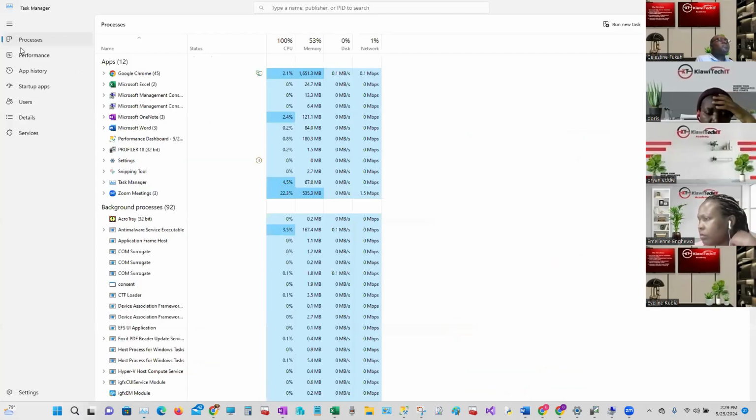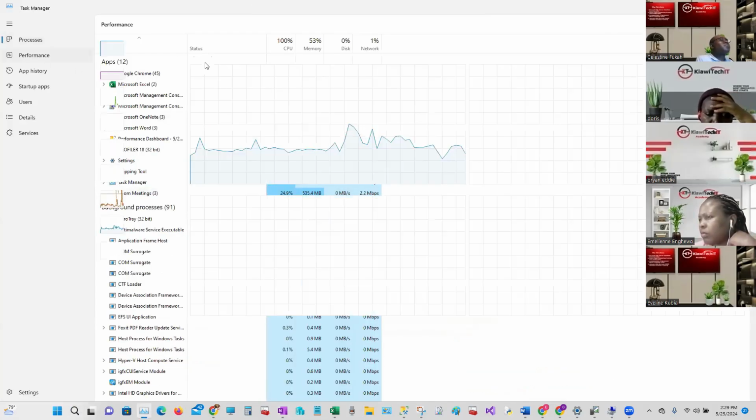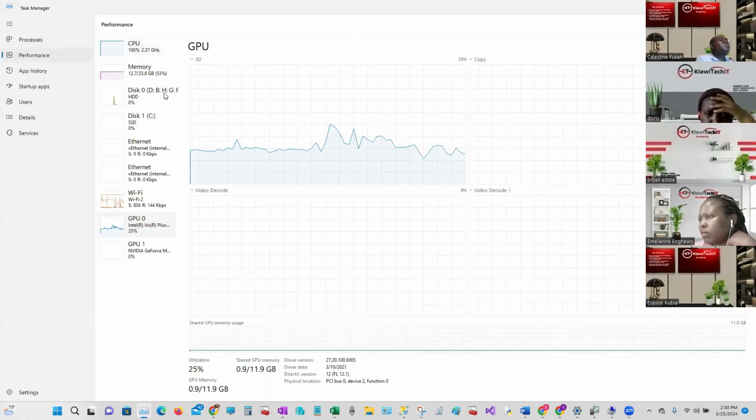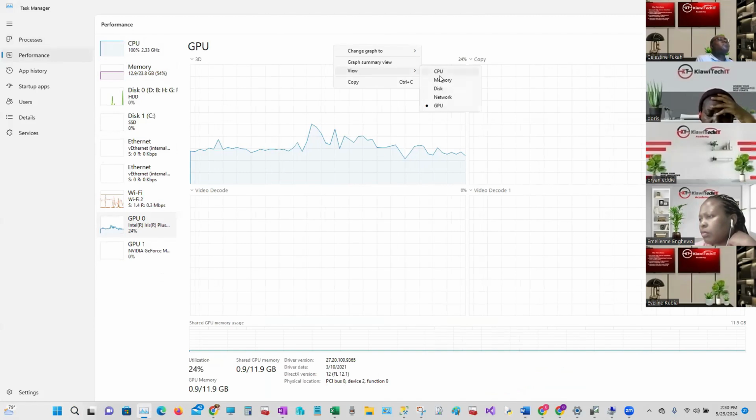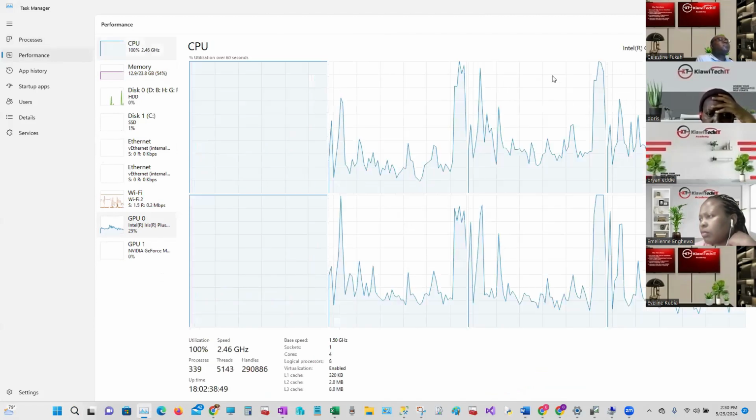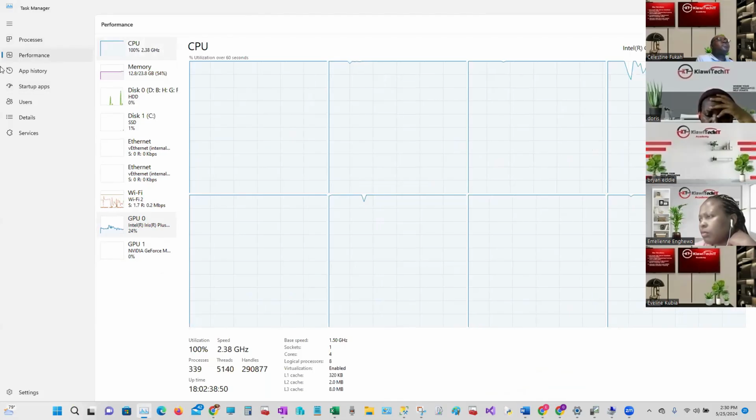Just click on it. And here I can see my CPU, my memory, my disk, and there are different ways I can work. If I want to see my memory, my disk, I can click here and then you see, I can see how they are behaving. So this is a second tool. This is the one that I use the most, Task Manager.